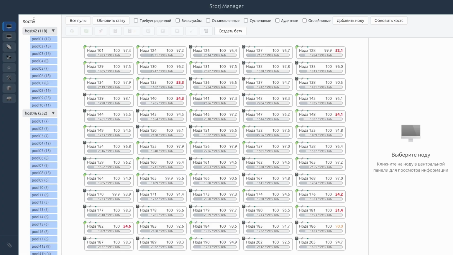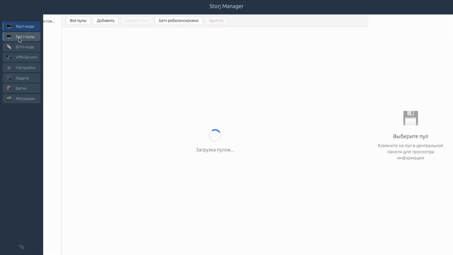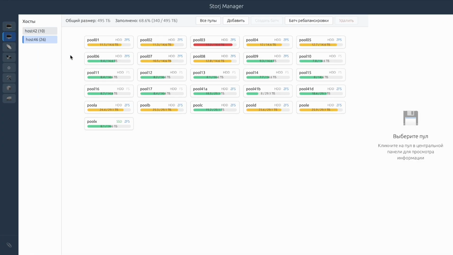Let's continue our tour of the interface. Now, let's navigate to the Host Pools section. This section allows you to view the capacity and types of pools and to modify certain parameters such as size, disk type, and file system type. The left-hand column displays a comprehensive list of all the hosts. Hosts can be selected one by one or several at once.